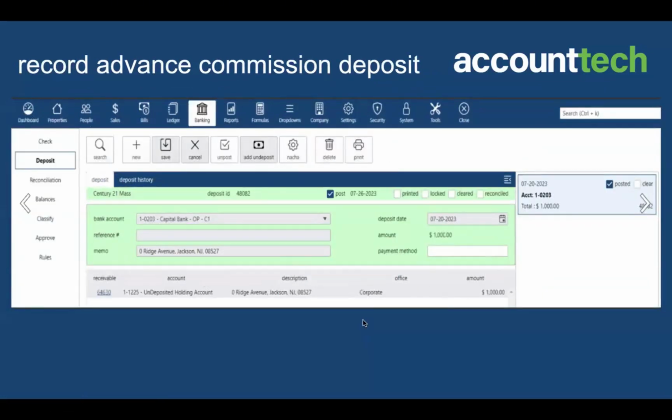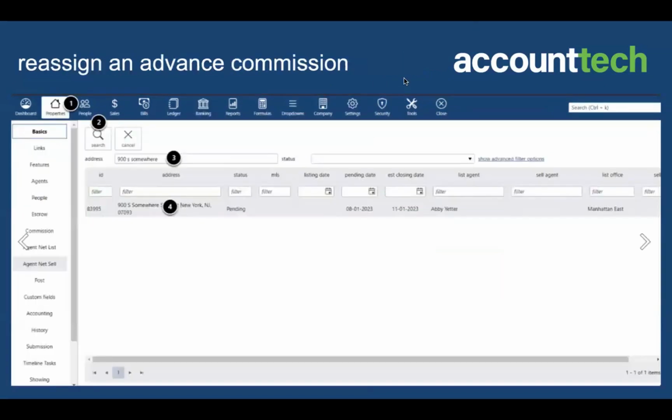Questions so far? Okay. So now we're going to learn about reassigning advanced commission. We're going to go to Properties, click the magnifying glass to search. We're going to search for the property address that has the money on it. And we'll click on that property address to open it.